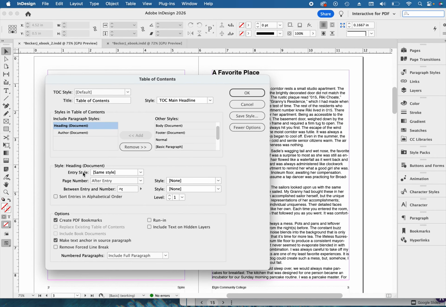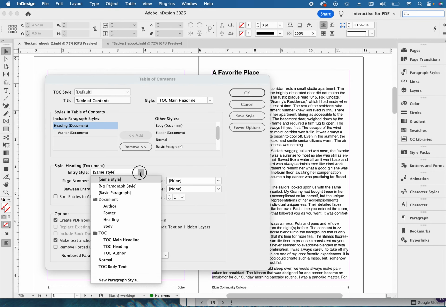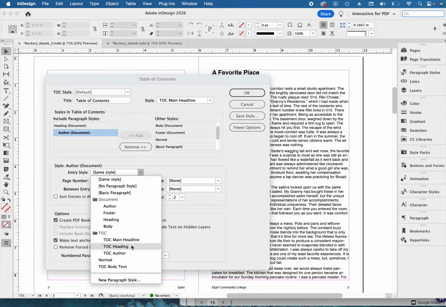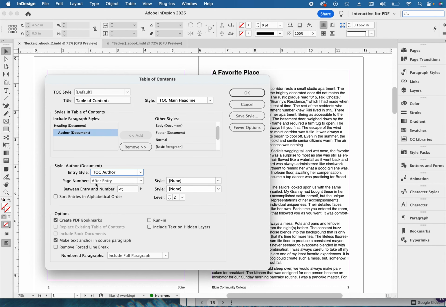The heading entry style, this is again the style sheet, TOC headline. This should be okay. We want a page number to automatically appear afterwards. That's great. And a tab as well. The author, we want the style to be TOC author, and we don't want anything here.